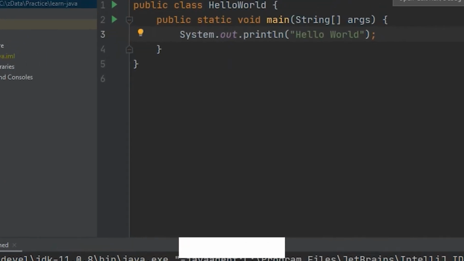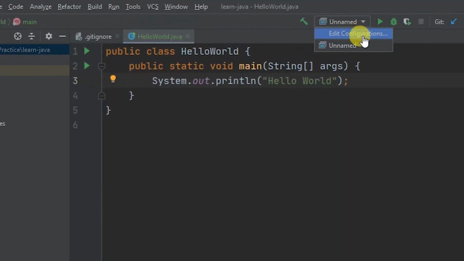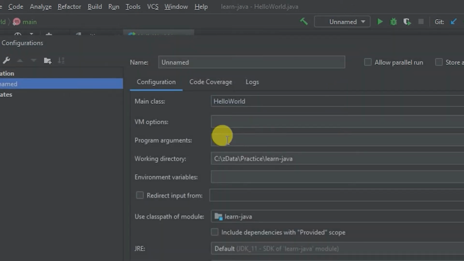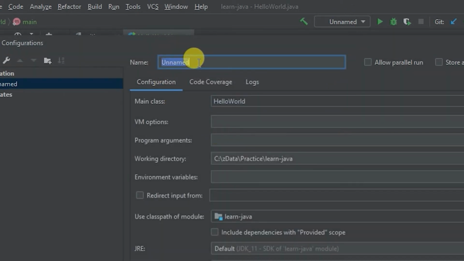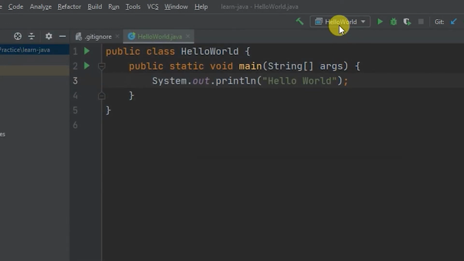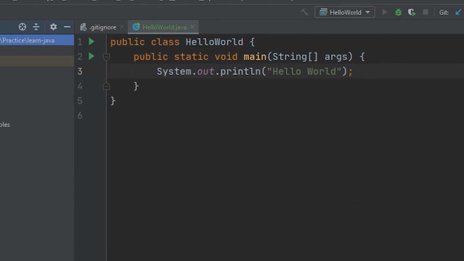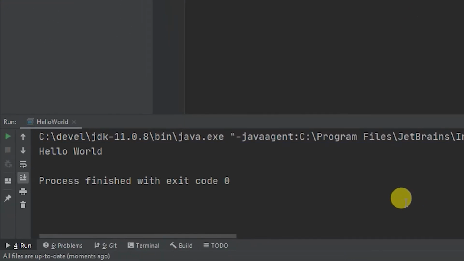Now there's another thing. It shows unnamed, which is not good. So I'm just going to go into edit configuration and give it a name. Whatever is here is what we put there. So now if I just press on play, it should give you hello world. There it is. So that's how you can create a very basic Java application using IntelliJ and a simple project and enable Git version control system.